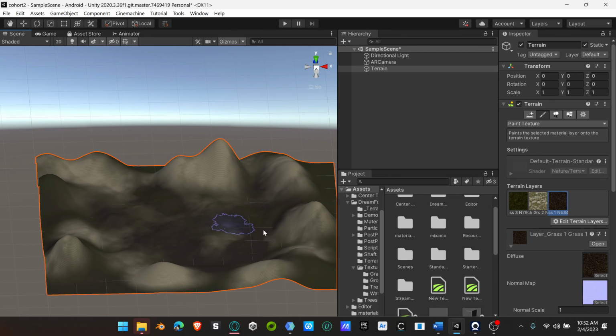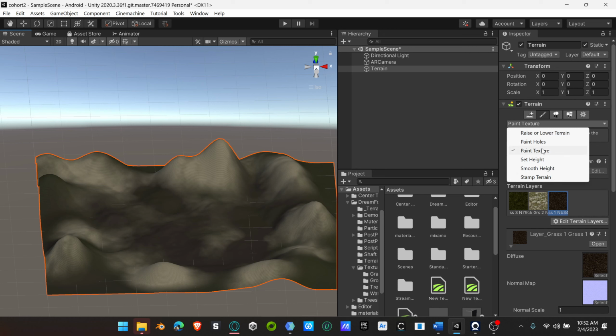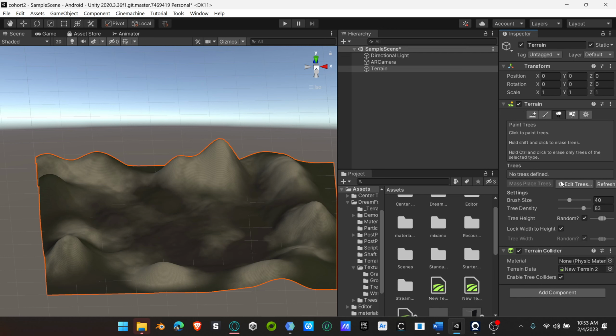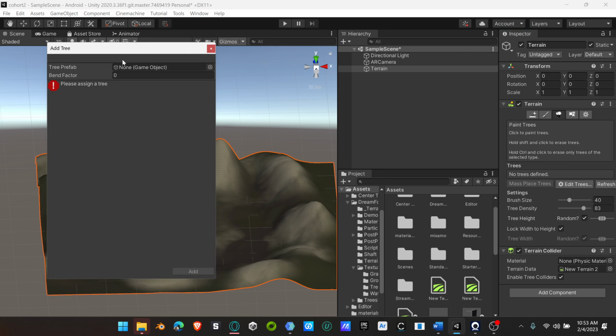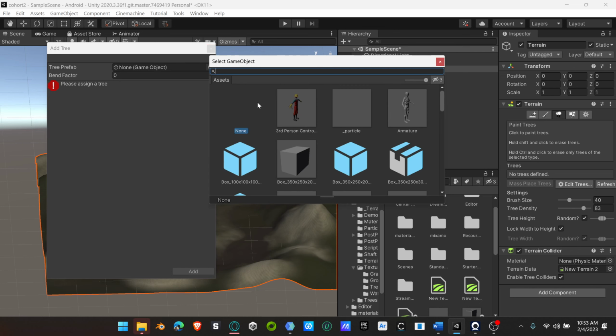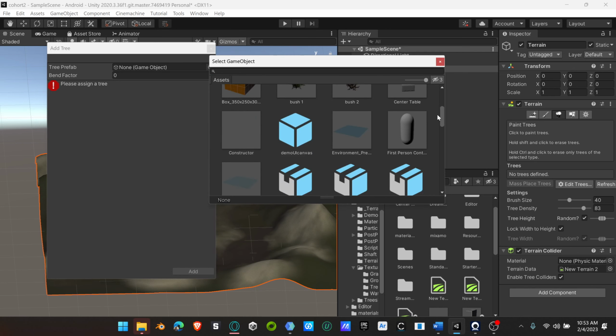So to do that, over to the terrain, you're not going to make use of this tab right here. You're going to click on this tab that says paint trees. You click on it, then you scroll down, come down where you see no tree defined. You click on edit tree, and you click on add tree, and this dialog box is going to open. At the top, you click on this tiny circle icon right here.